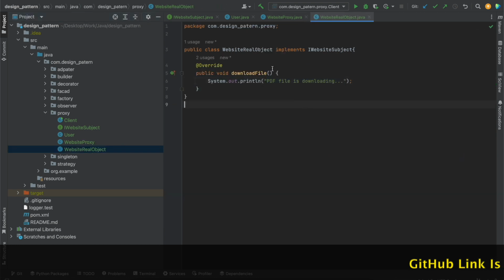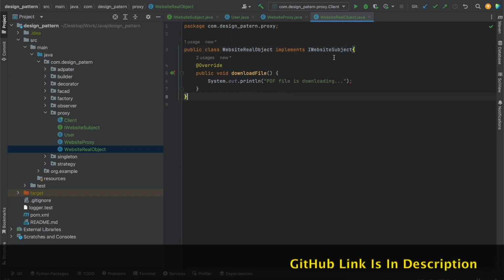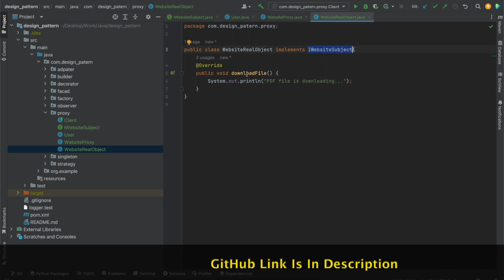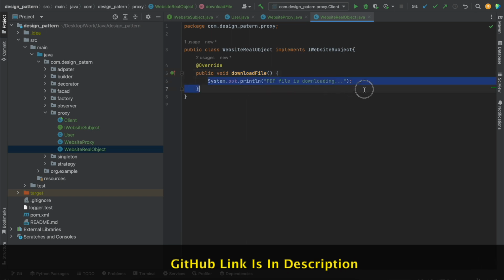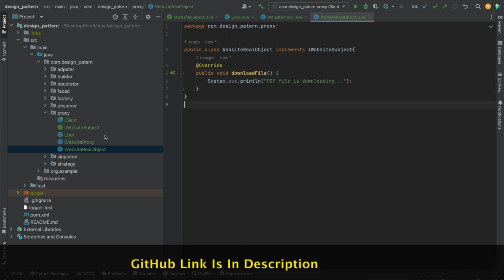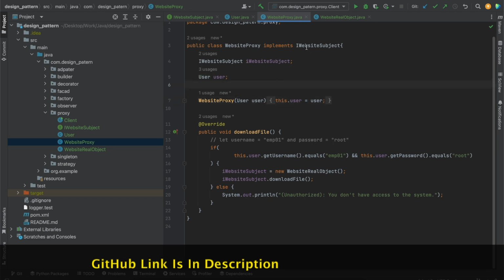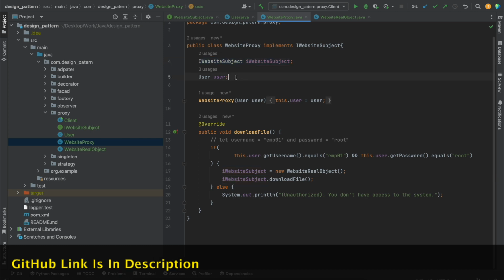This website real object is implementing this IWebsiteSubject interface, and as we are implementing this interface, we need to override this download file method, and I am printing something like "PDF file is downloading". In the website proxy also I am implementing this IWebsite interface, and I have also created this user instance. I have created one argument constructor which accepts this user, and I am initializing it here.